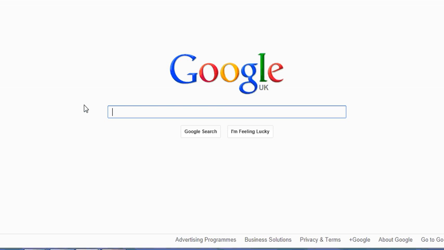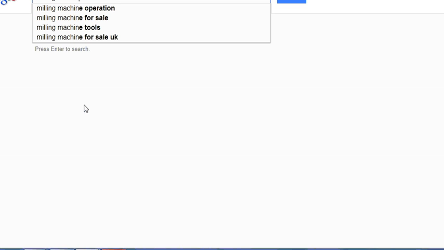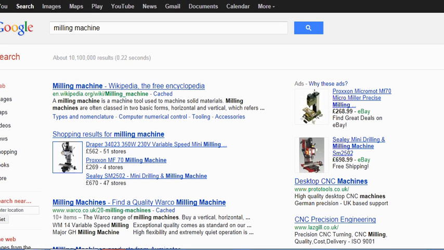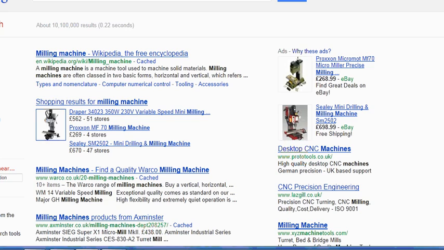A lot of people have been asking me how much it costs to do a keyword advertising campaign on Google or Yahoo. I think before we talk about cost, let's try to understand what keyword advertising is all about. Let's say somebody does a search on Google for a product called milling machine. What you're going to see here are advertisements.